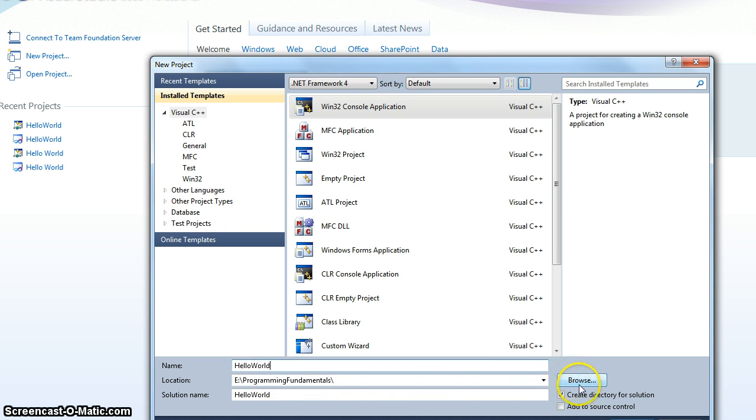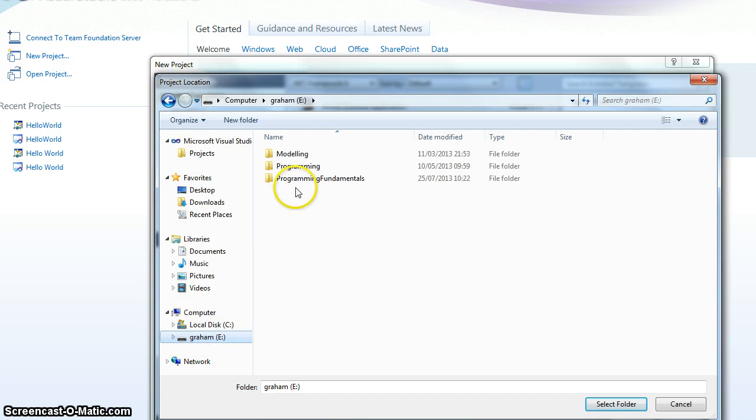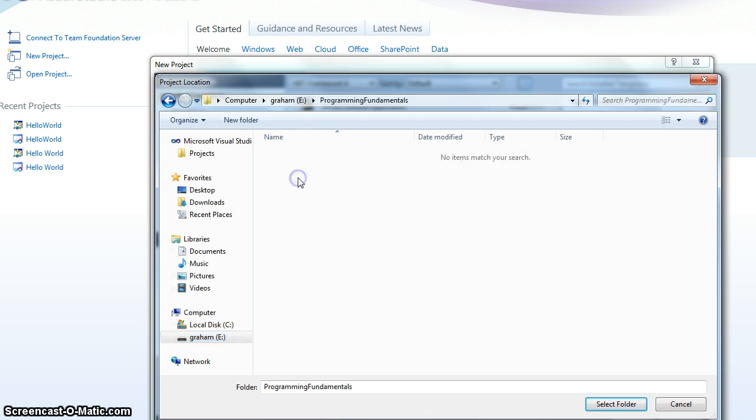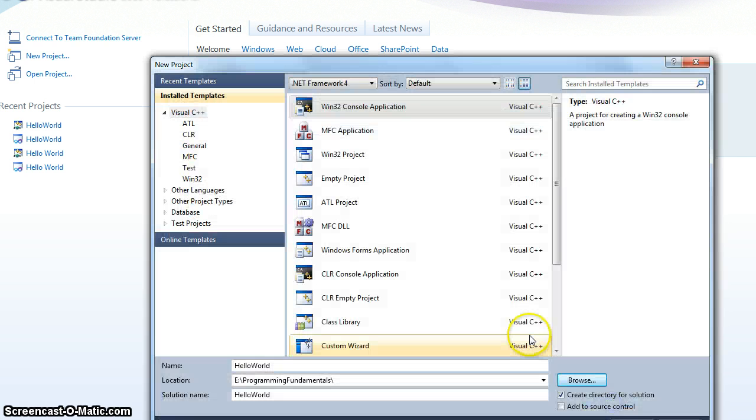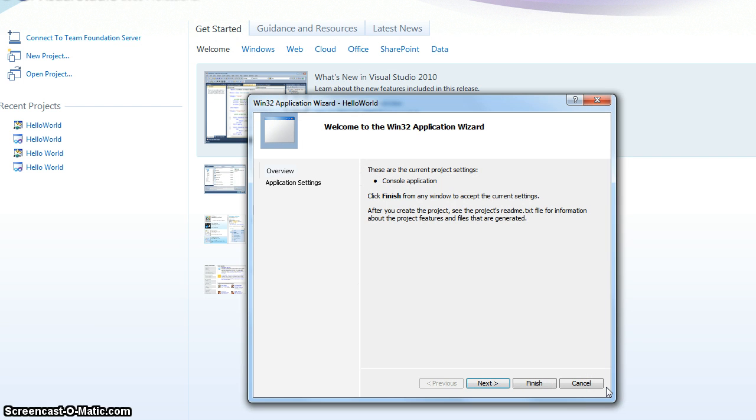And I need to make sure that I save it somewhere sensible on my computer. So I'm going to save it to my USB drive. And I've created myself a Programming Fundamentals directory here, which I'm going to select. Okay. And I can leave everything else as is. And from there, select OK. And it puts up a little confirmation screen for me, telling me that I'm creating a console application. Okay, and I can just click finish with that.